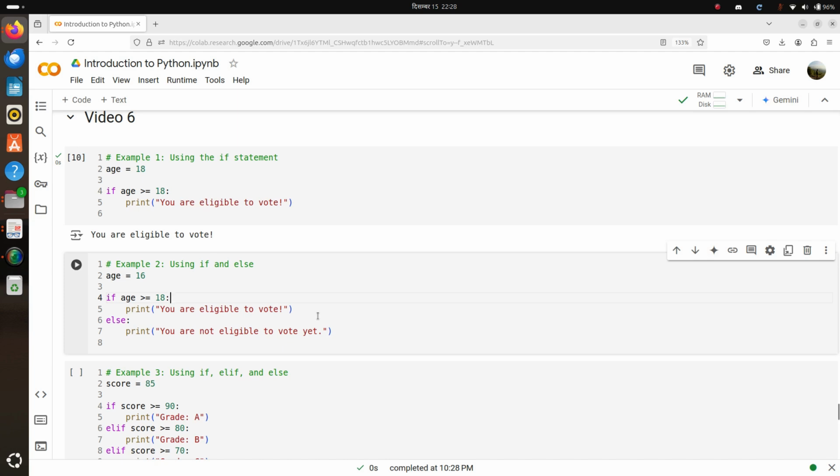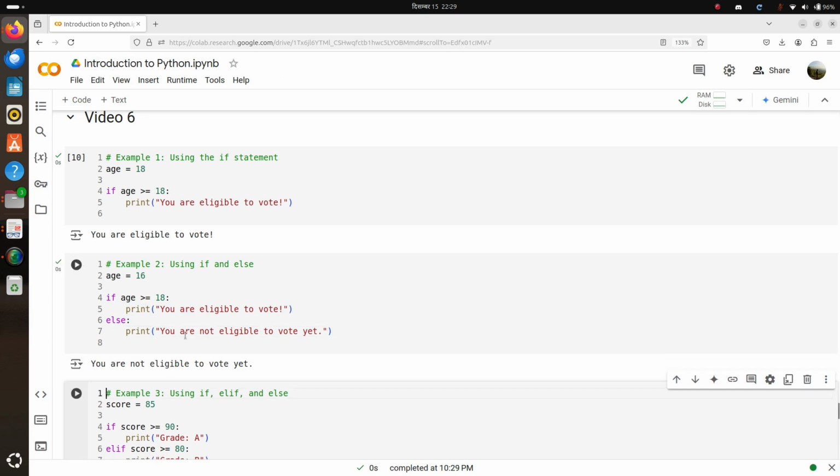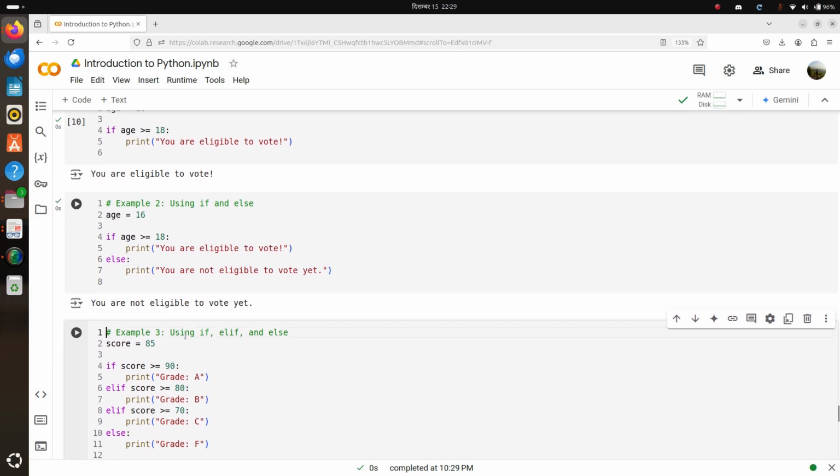But what if the condition is false? That's where the else statement comes in. The else statement runs a block of code when the if condition is false. We'll see an example. If the condition age greater than or equal to 18 is false, the code inside the else block runs. This makes it easy to handle two outcomes, one for true and one for false.